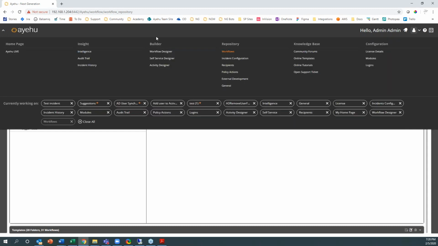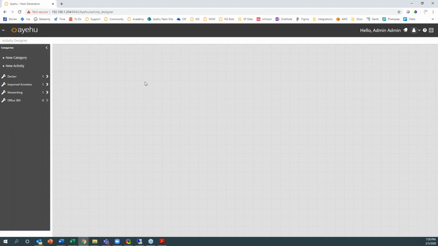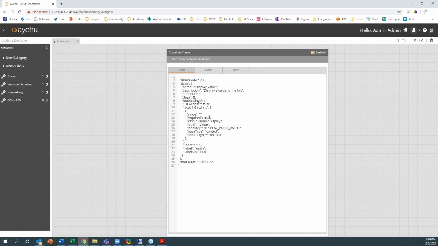So we've had the activity designer since 1.5. We have a GitHub community that has custom activities. I think we have upwards of 200 custom activities in that right now. And what the activity designer does is give you the ability to create any activity to any external system that has available or accessible APIs and use that activity as an activity in our system.